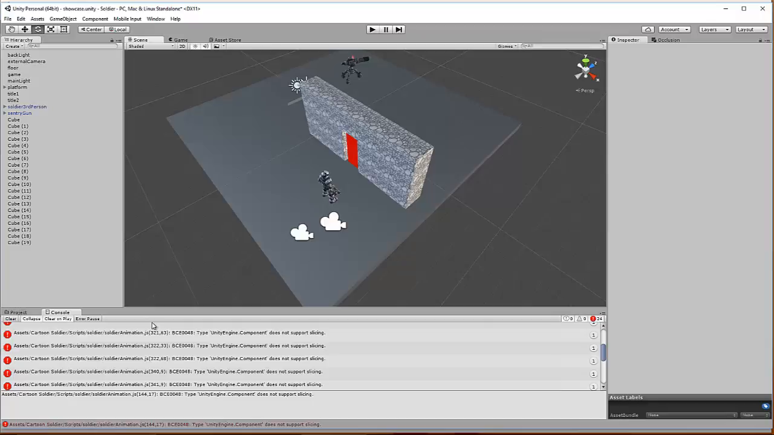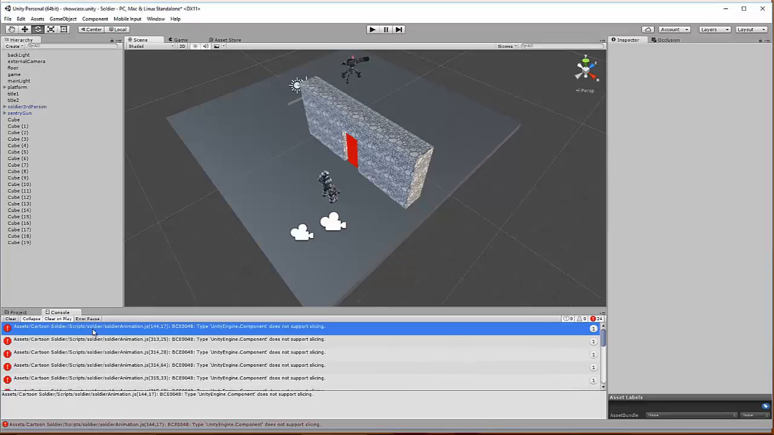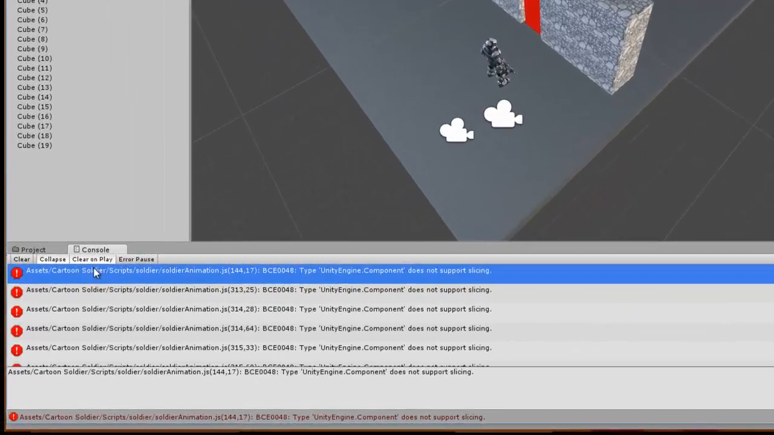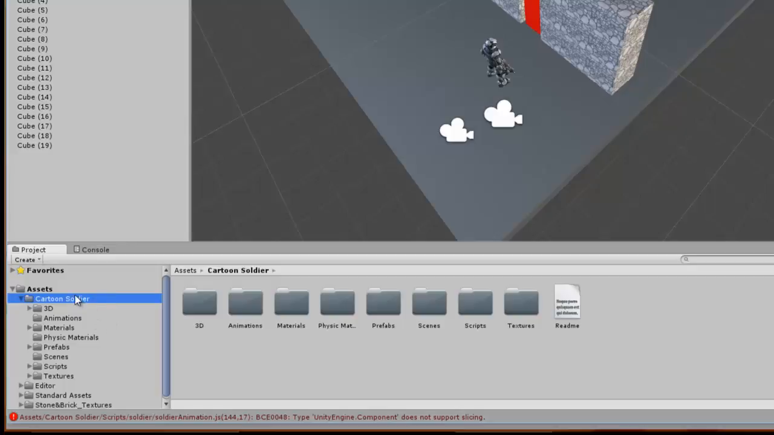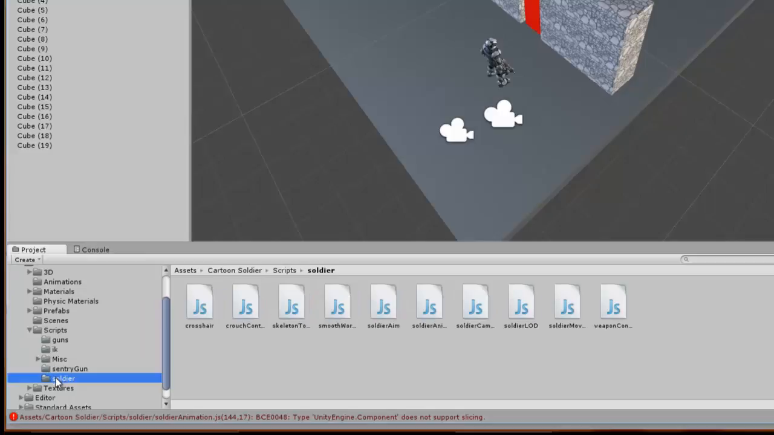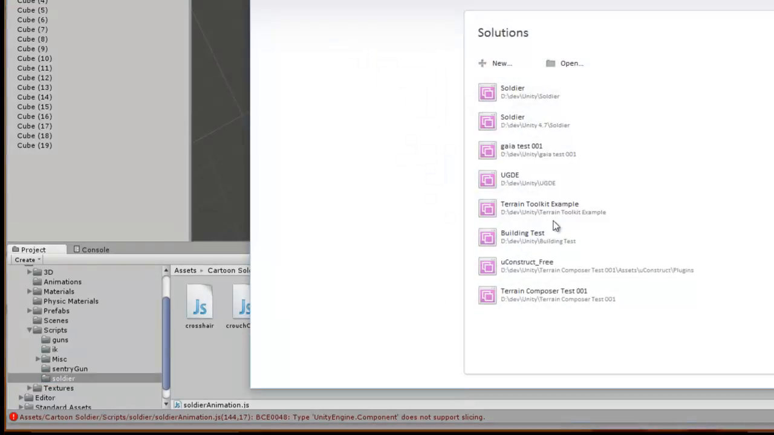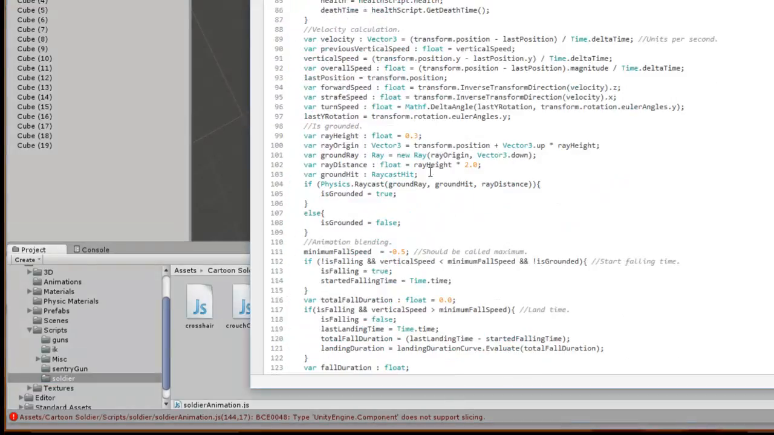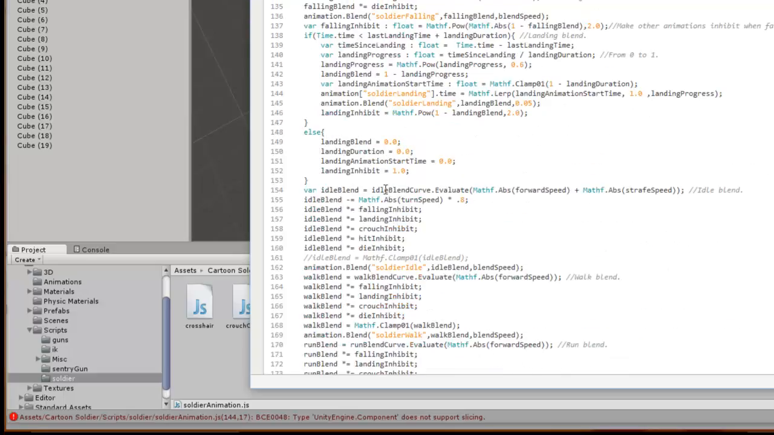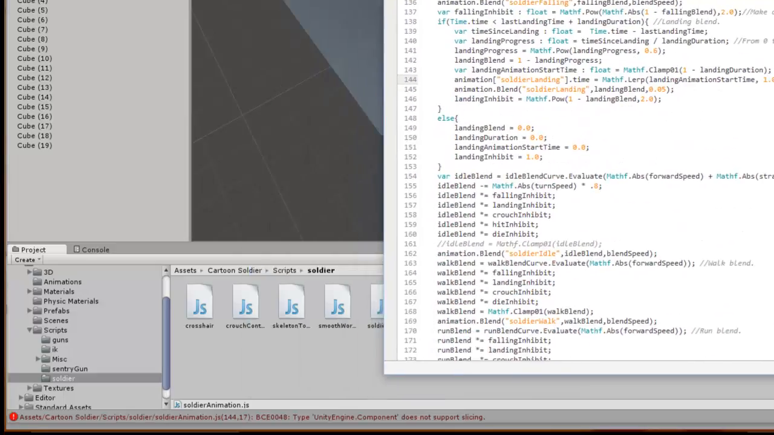So first things first, what do we need to do? We need to read the console, and it tells us down here that in Assets, Cartoon Soldier, Scripts, Soldier Animation, on line 144 has a problem. So let's double click it to open it in MonoDevelop and have a look at the code. So if we zip down to line 144, okay.